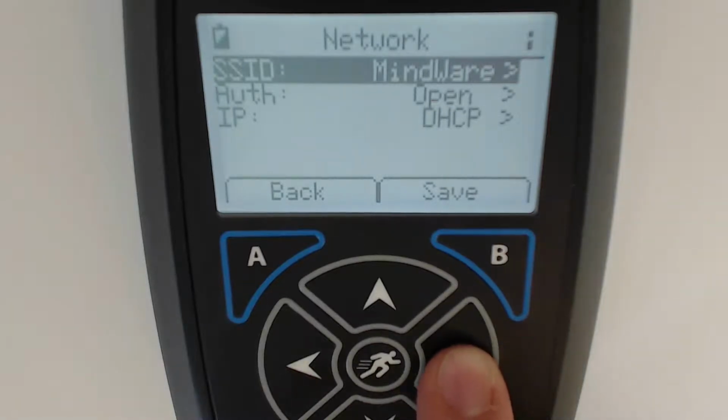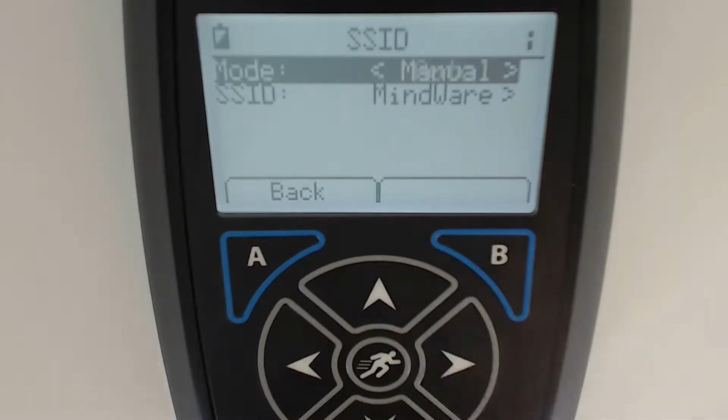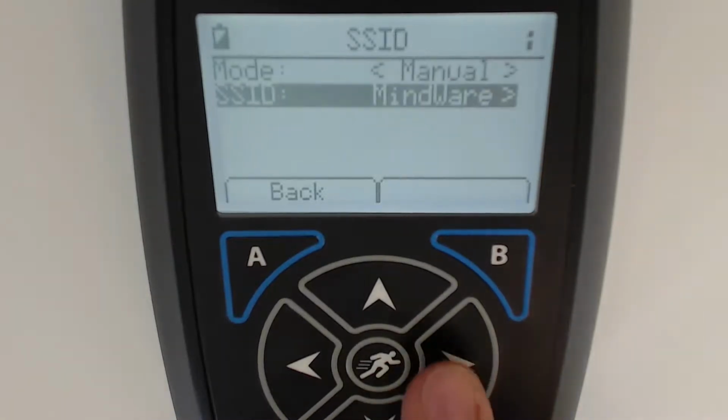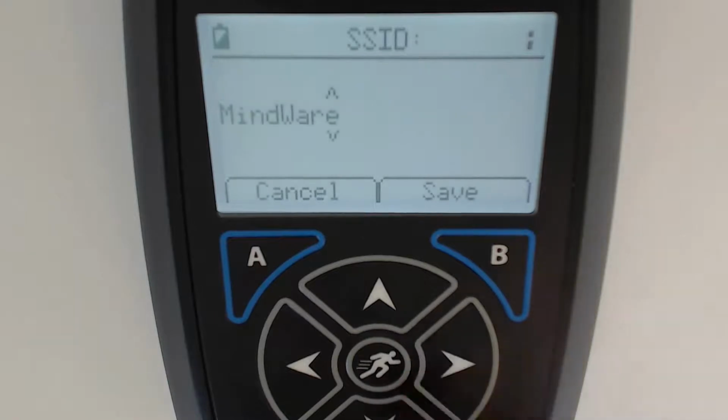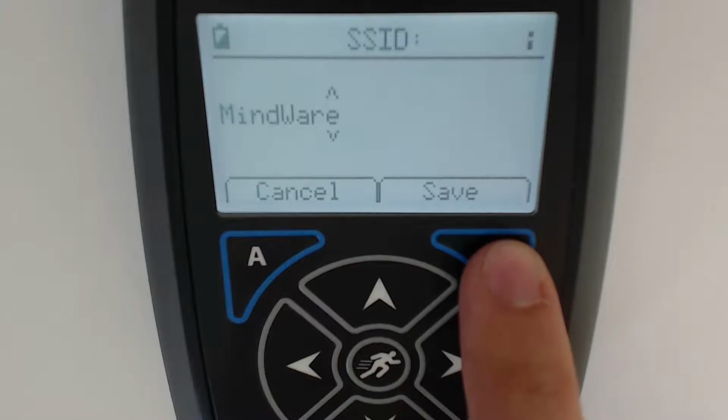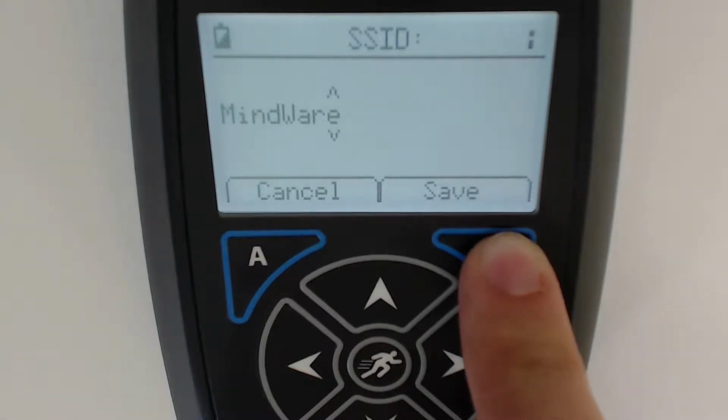If your network did not appear when scanning for available networks, re-enter the SSID menu and choose manual mode. Navigate back down to SSID and you can use the right and left arrow buttons to navigate between fields and use the up and down arrow buttons to change the character. Once you have set your SSID to the desired name, choose Save.